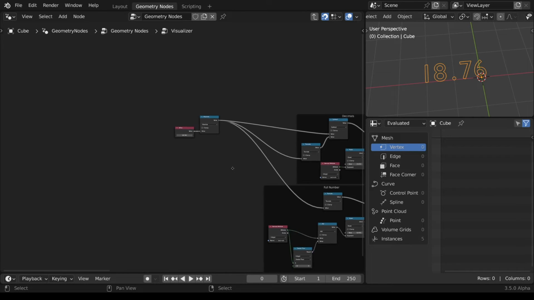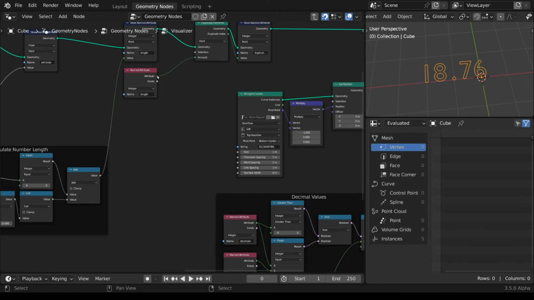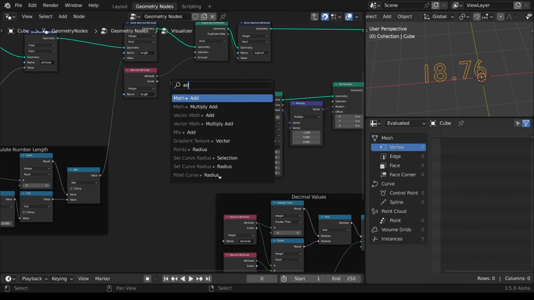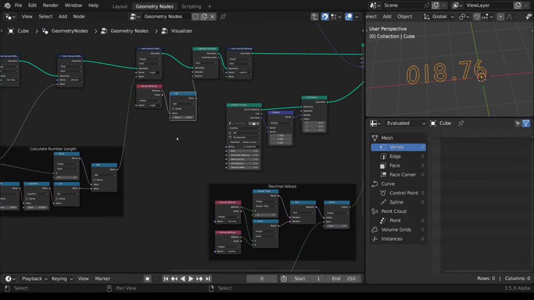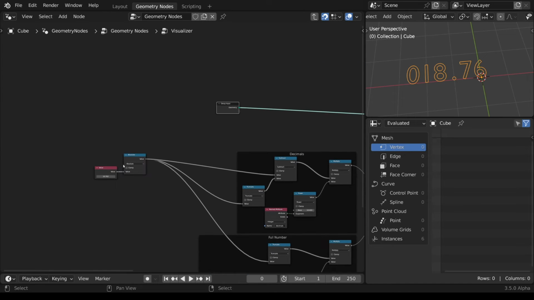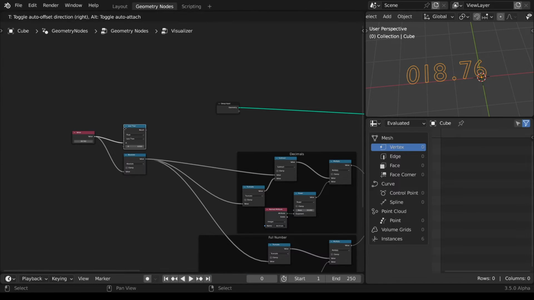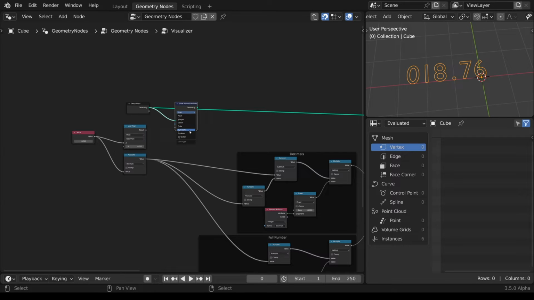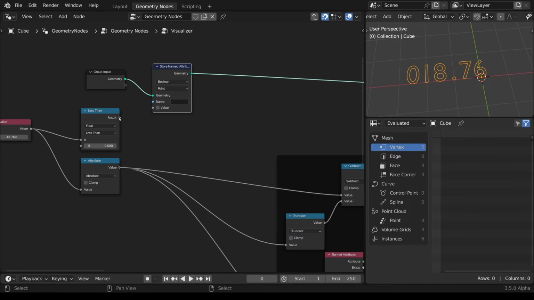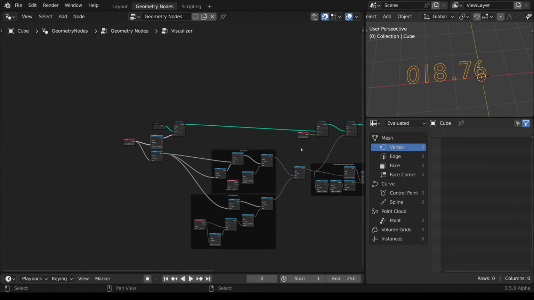Let's take care of the negative values as well. To visualize a negative number, all we have to do is add one more to the number of duplicates. But first we need to know if a given number is less than 0. Store the result in a Boolean attribute called negative. Now call this attribute by name.